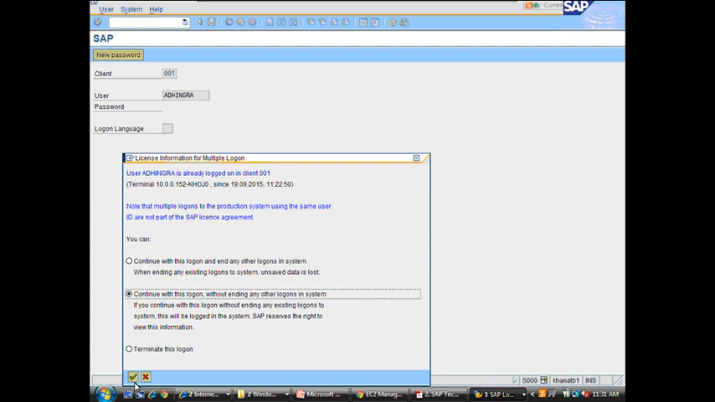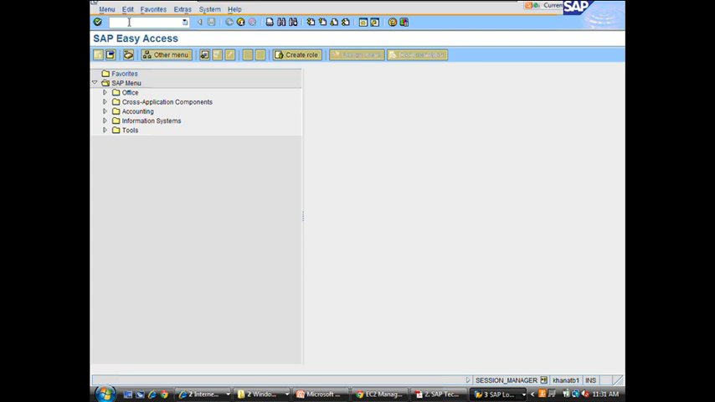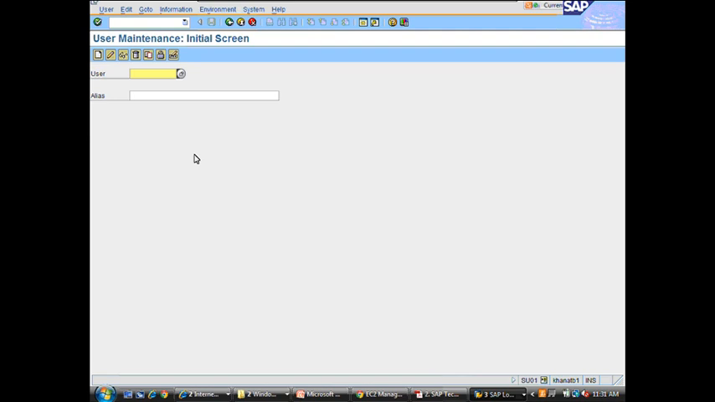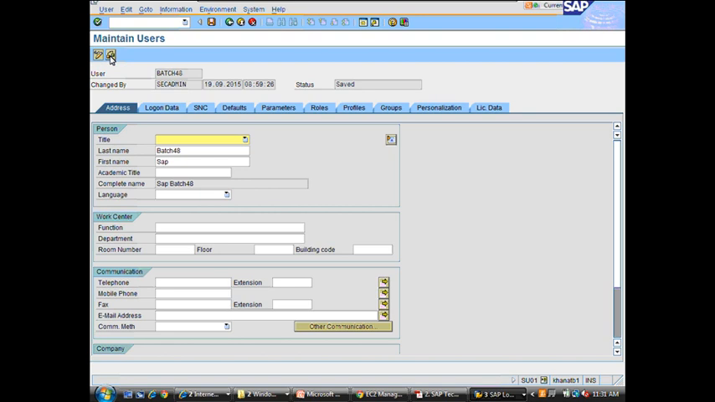Without ending any of the previous logons, I can go into SU01 transaction, which is a transaction to change a user. Batch 48 is a user which we just created for the team. If I go to change it, the reason I've come here is because I noticed one thing. This is a user ID which you will all share.